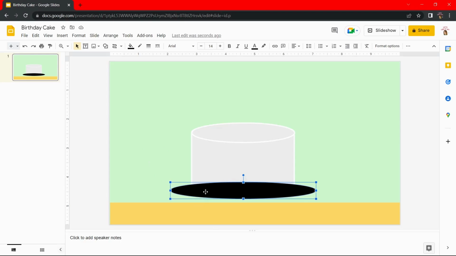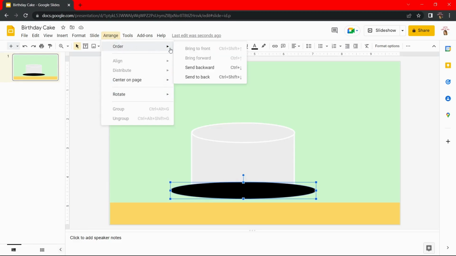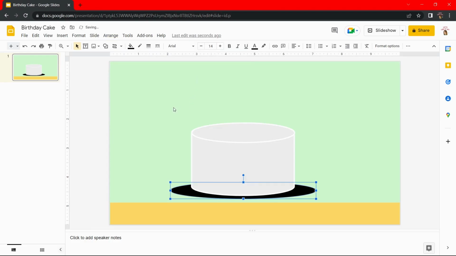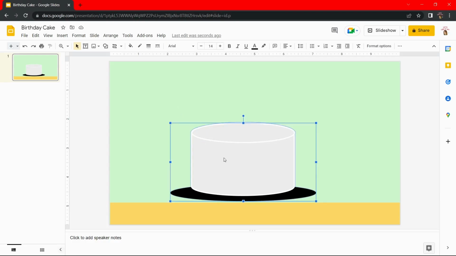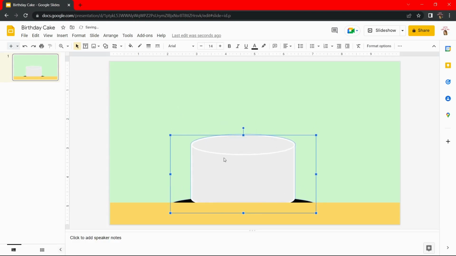So while you have the blue frame around your plate, you're going to bring your mouse over here to arrange and click it, and then order. And you want to send this to the back. Perfect. And now we can take our whole cake and bring it down on top of our counter.